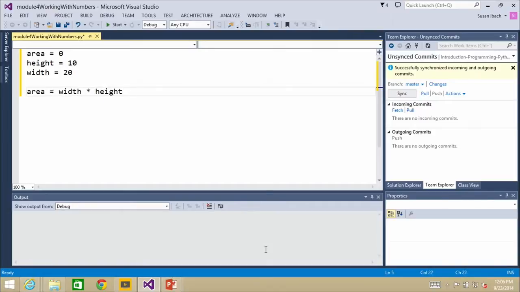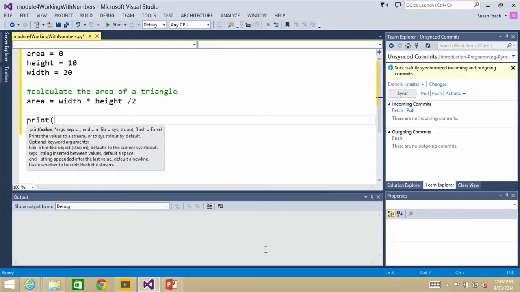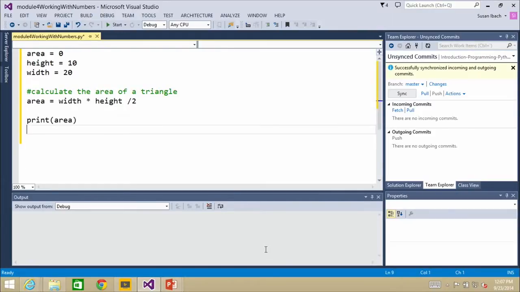Of course, if it was a triangle, I'd have to then take that result and divide it by 2. Isn't that, I think, half base height? I'm having a real hard time. Now I'm having to remember geometry as well. This is hurting my brain. So I better put in a comment here: calculate the area of a triangle, because otherwise everyone else is going to go, why on earth is she dividing it by 2? And then I can just print that output onto the screen.